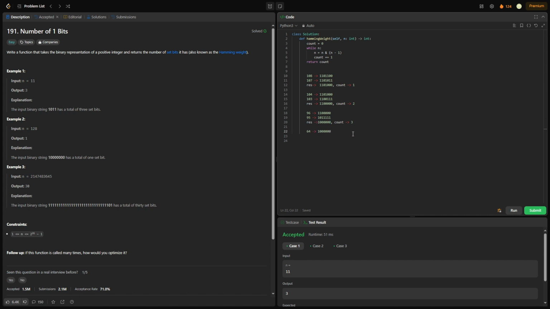Now, n minus 1 is what? 63, right? What is the binary representation of 63? It would be this. This is our least significant one, right? So this gets flipped and everything to the right gets flipped, okay? Well, what do you know? That's what happened when we AND n with n minus 1.